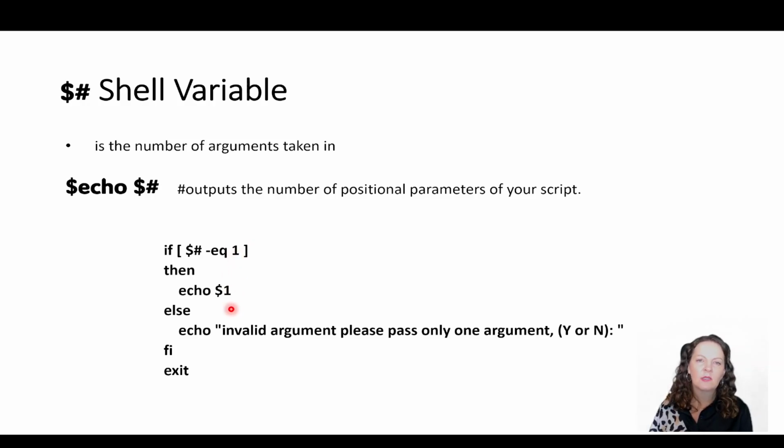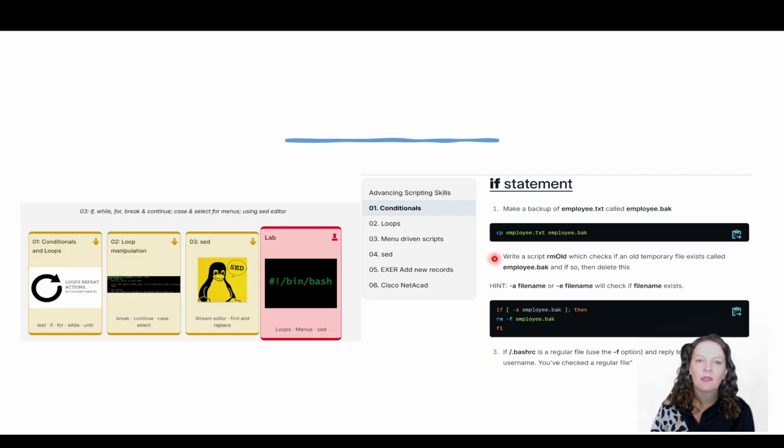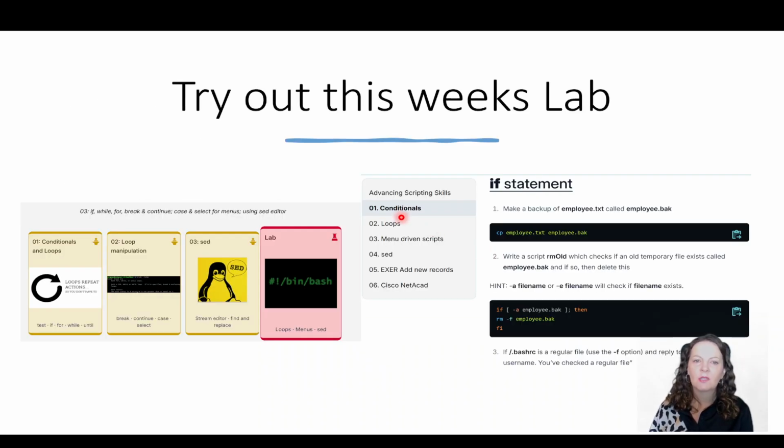Oh, you need to enter some value and run it again. You decide on that. So again, go into the labs. I have a section back in that conditionals on your labs. There are some if statements there.